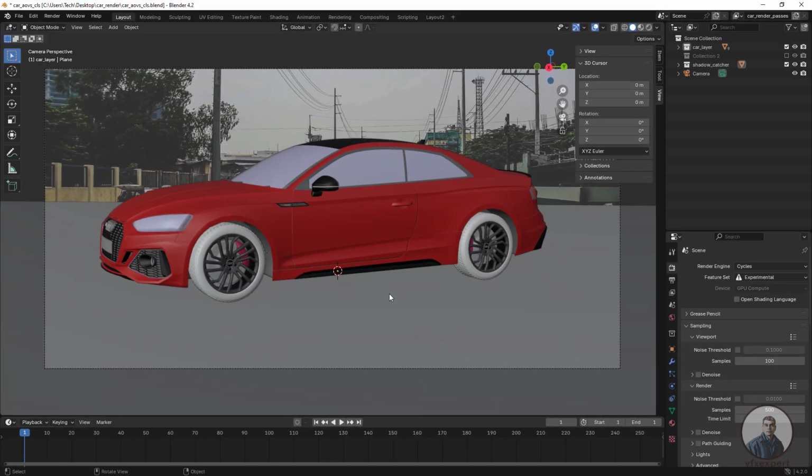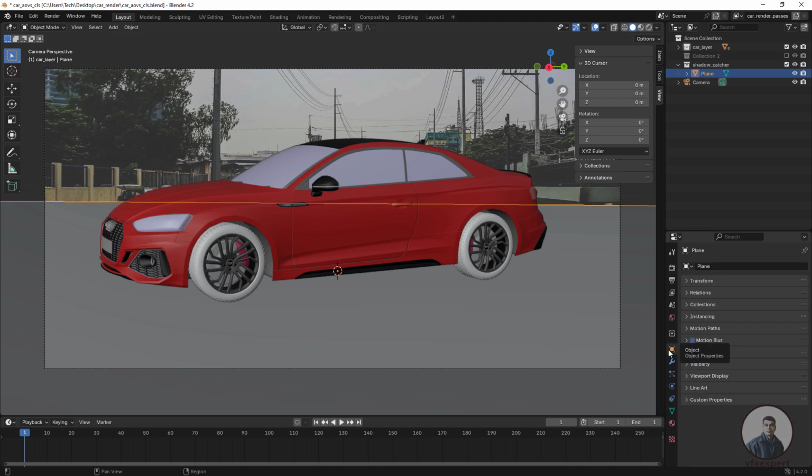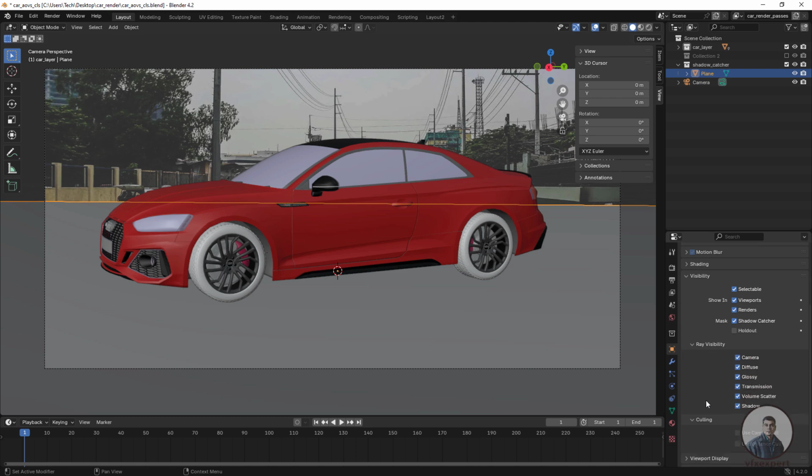So now we are inside Blender. This is our basic scene we have created for this video. This is our 3D model, or car object, and this one is just a ground plane, and I am using this ground plane as a shadow catcher. If you want to see, simply select this ground plane, then go to the object properties. Downside you will get this visibility, and there you will see I am using it as a shadow catcher.